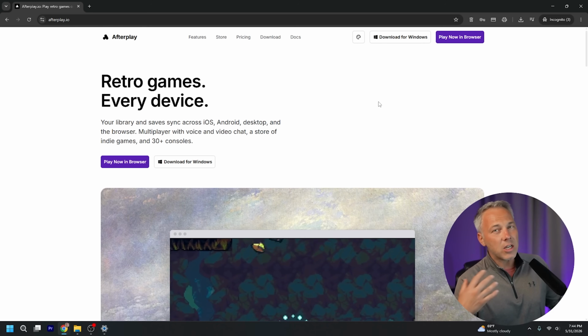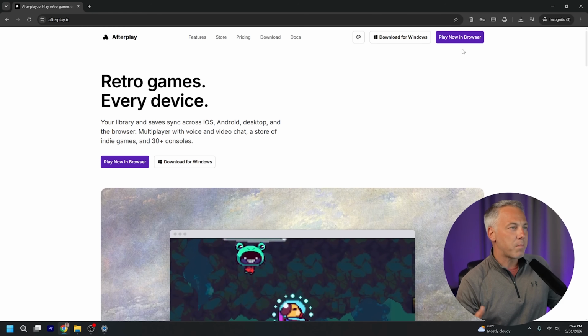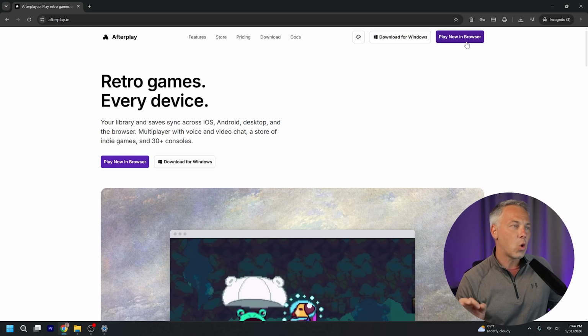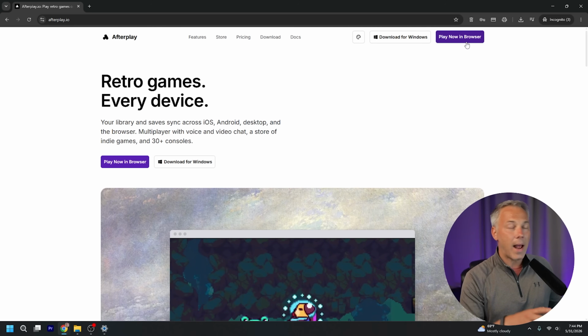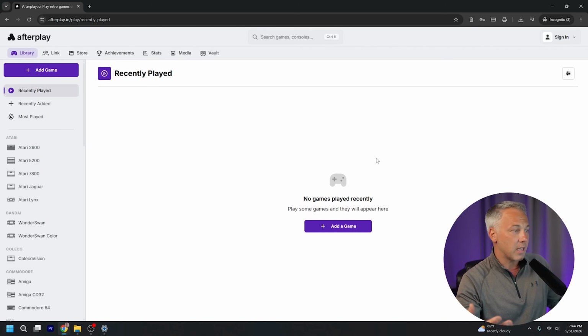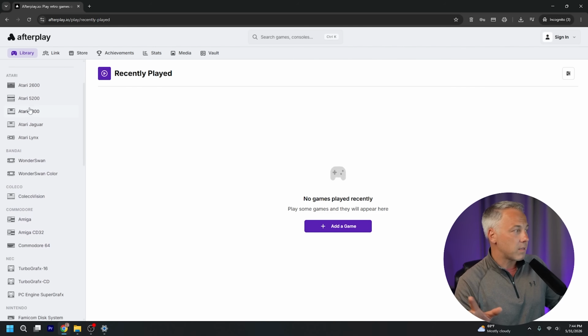So without even installing the app for Windows, we're going to skip over that and click on the button in the upper right-hand corner that says Play Now in Browser, because we don't have to install anything, guys. Look at this. It jumped right into our library. It didn't even require us to sign in at this point. So you can see it's got a list of all the different systems that it can work with.